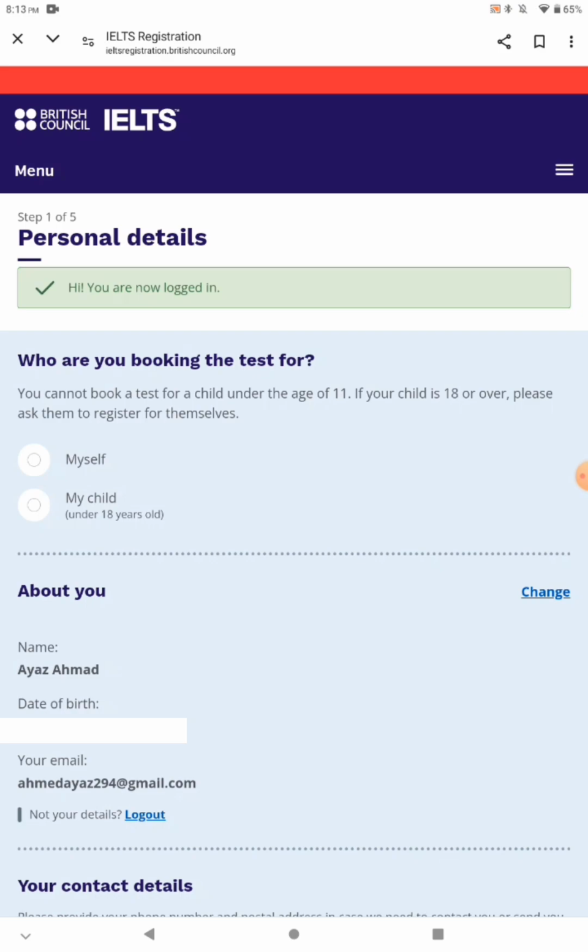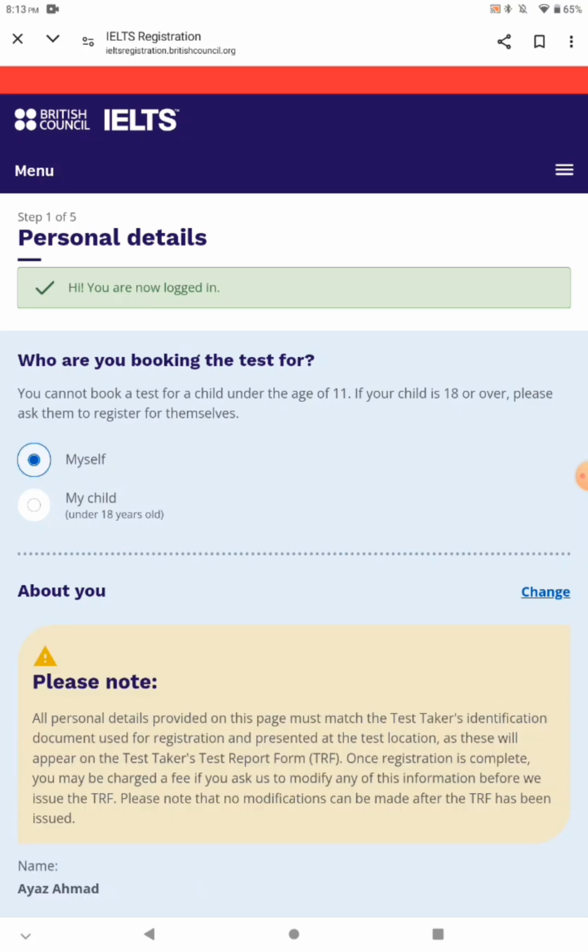Now there are two options. If you are going yourself for the test, then you have to click on myself. If you are booking for your child or some other person who is under 18, then you have to click on the second option, that is my child. So I am going for my test, so I will click on myself.